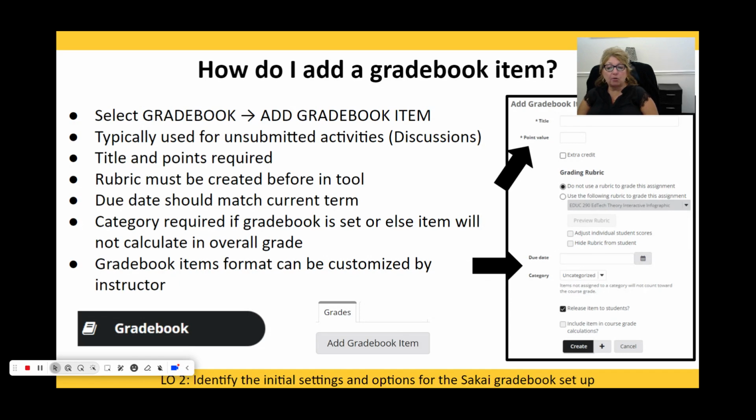Check to see if you're going to use a rubric. If you're using categories, choose the appropriate category. Check Release Item to the student. And it is very important to check Include Item in the course grade calculations, or this will be excluded from the final grade. Once you've done that, click Create, and this item will now show up in your gradebook.